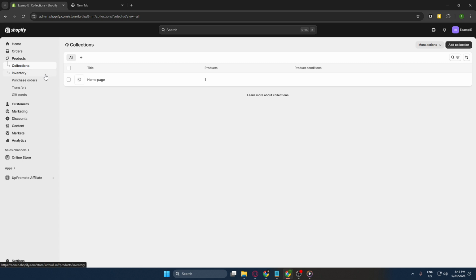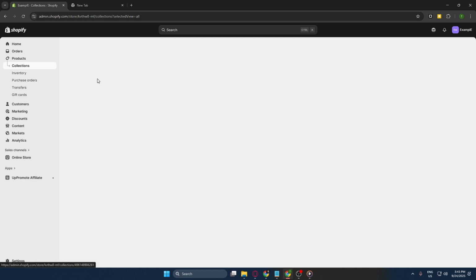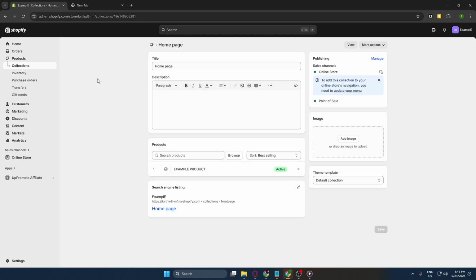Once you're in the Collections area, you'll see a list of existing collections that have been created for your store. Take a moment to look through these and decide which one you'd like to customize with images. Then, click on that specific collection. Once inside the collection you've chosen, focus your attention on the Image section, typically located on the right side of the page. This section allows you to showcase visuals that represent the items in your collection, making them more appealing and easily identifiable for customers.